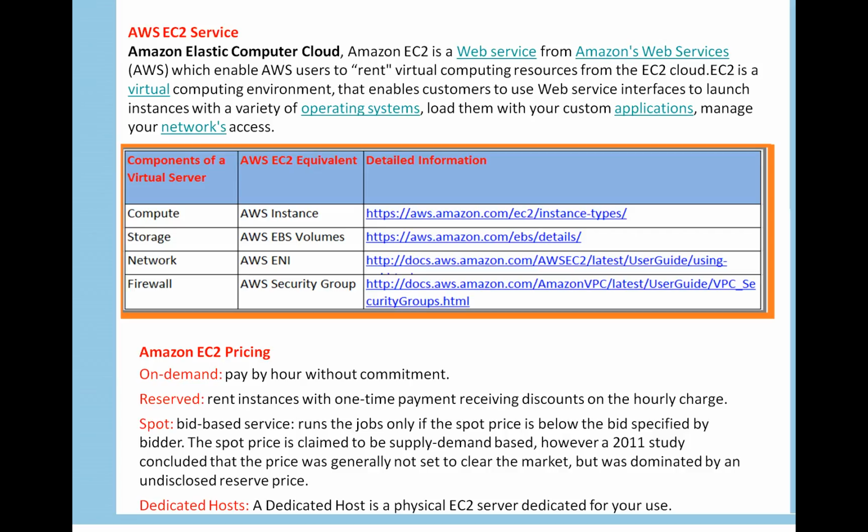So we need network. In Amazon, the compute they call an AWS instance. Storage, the Amazon term is AWS EBS. EBS stands for Elastic Block Storage. And network, Amazon calls ENI. ENI stands for Elastic Network Interface.